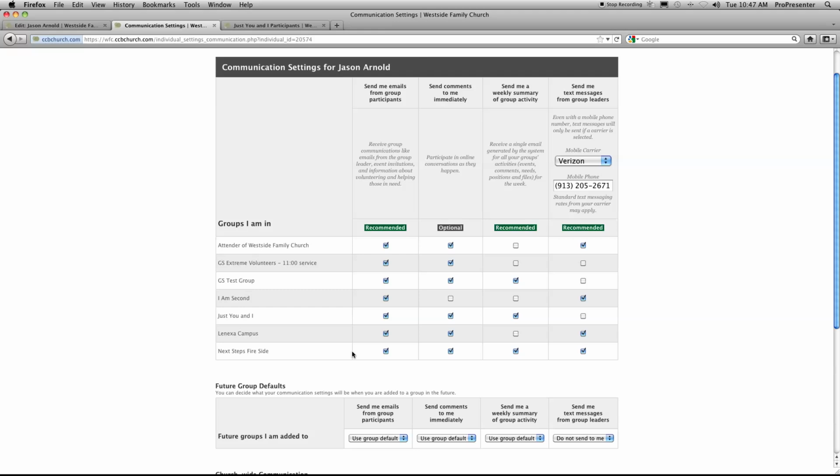With that being said, he has chosen with his groups that he wants to receive emails from the group participants. That means an email will be generated to the email address of his choice from any participant that sends one through myWestside. He wants to see the comments that anybody else may respond to immediately, and he's chosen that for all of them with the exception of the I Am Second Life group.